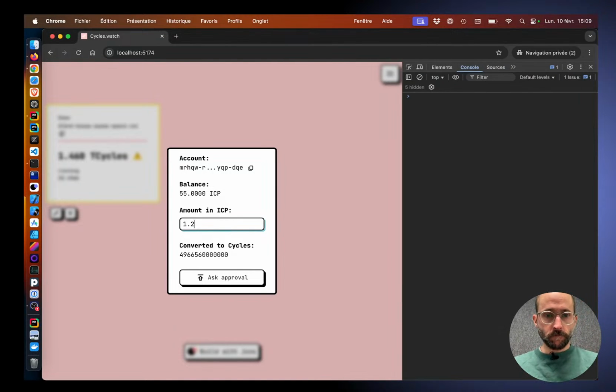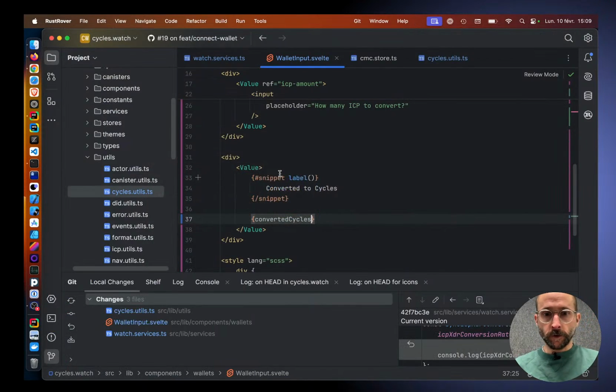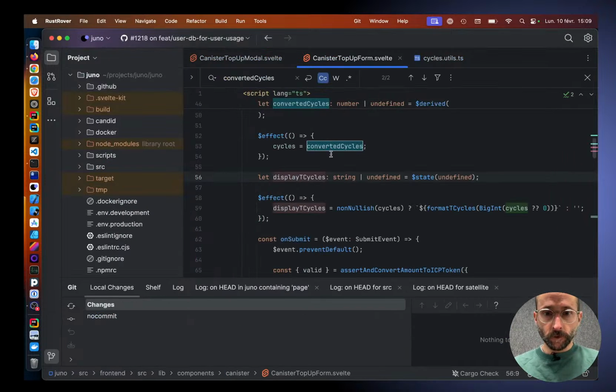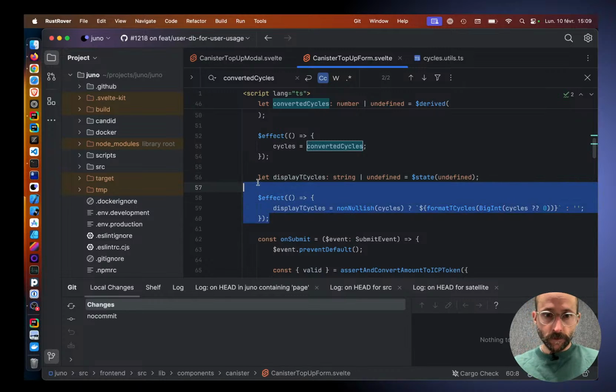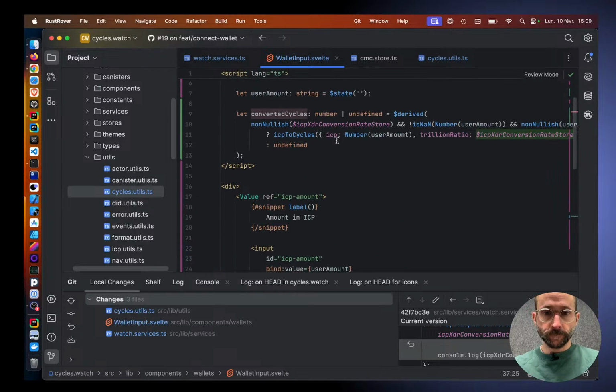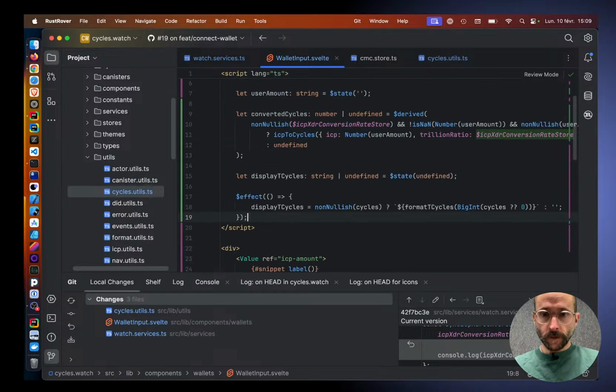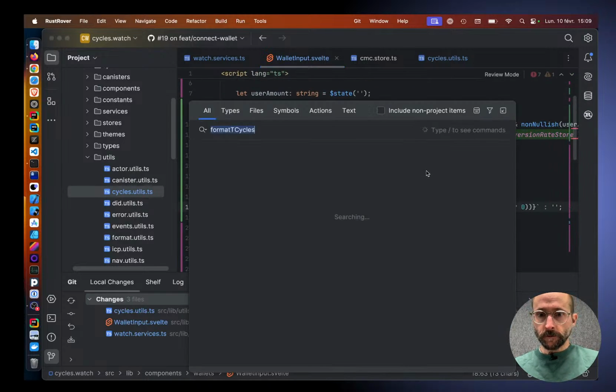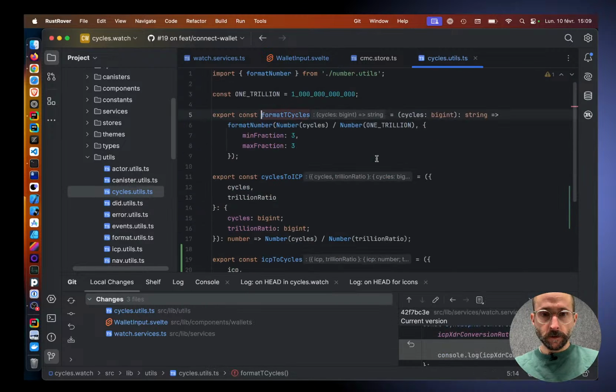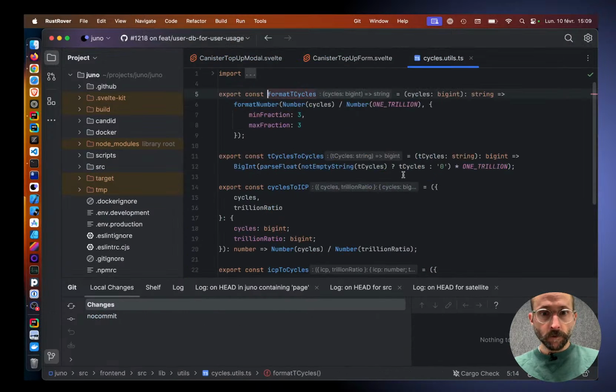You see, it's not really readable. So we probably want to display something like 4.9 or something like that. So to format the cycles, we're gonna take these two, and I'm not sure we have that function here. Interesting, we have it already. Let me check if it's the same.